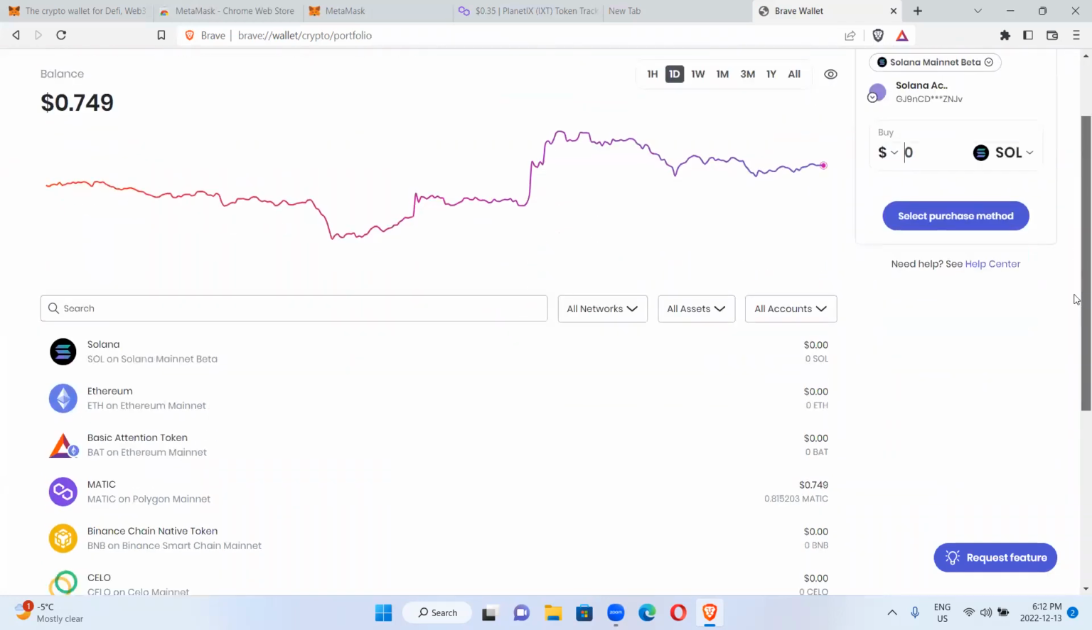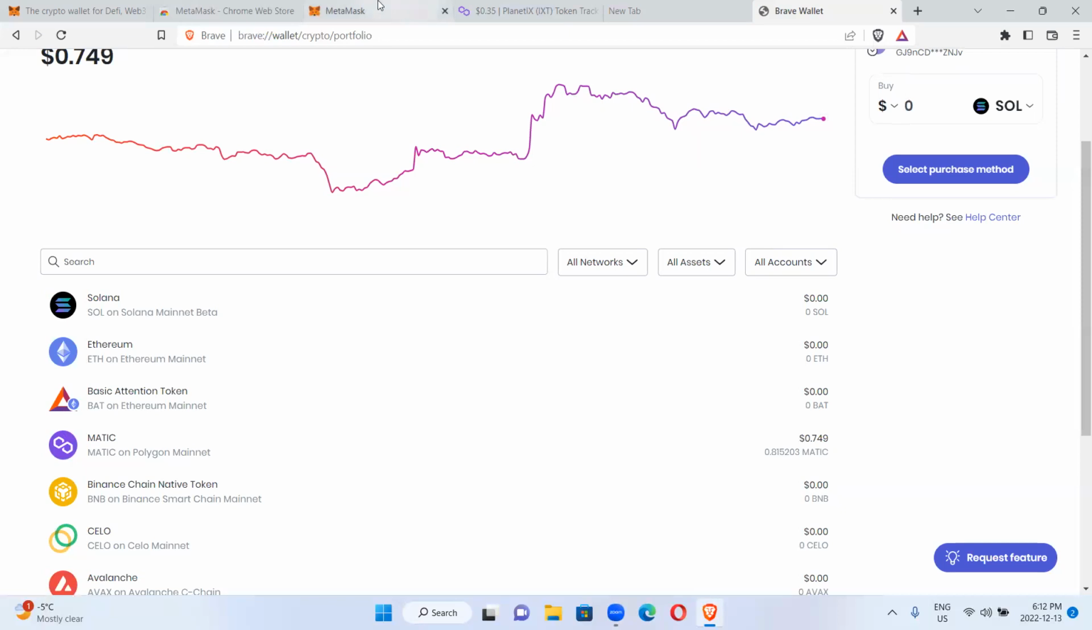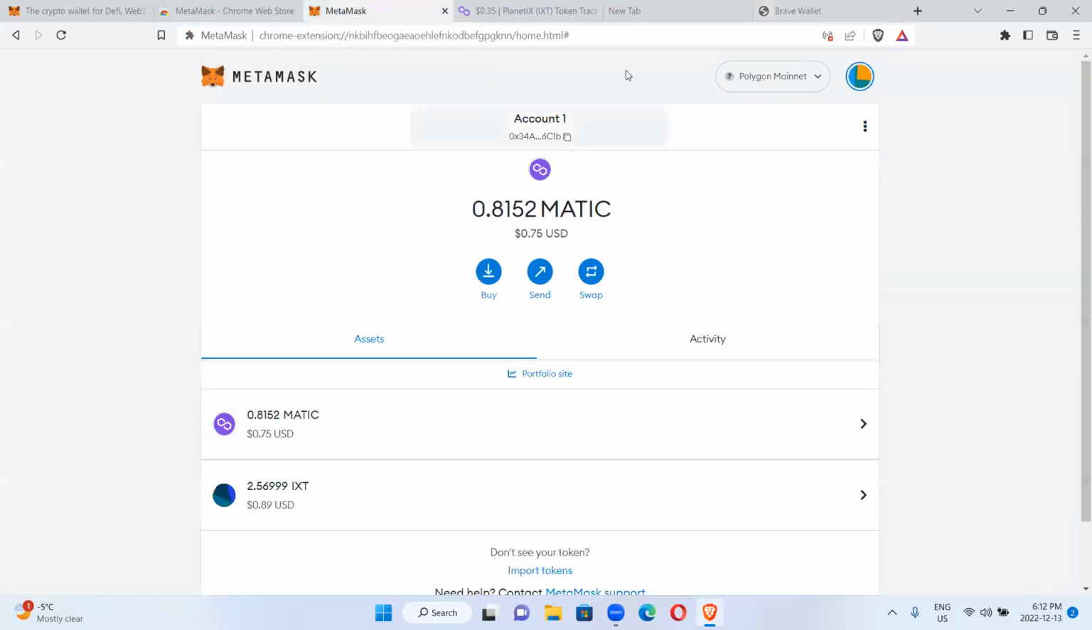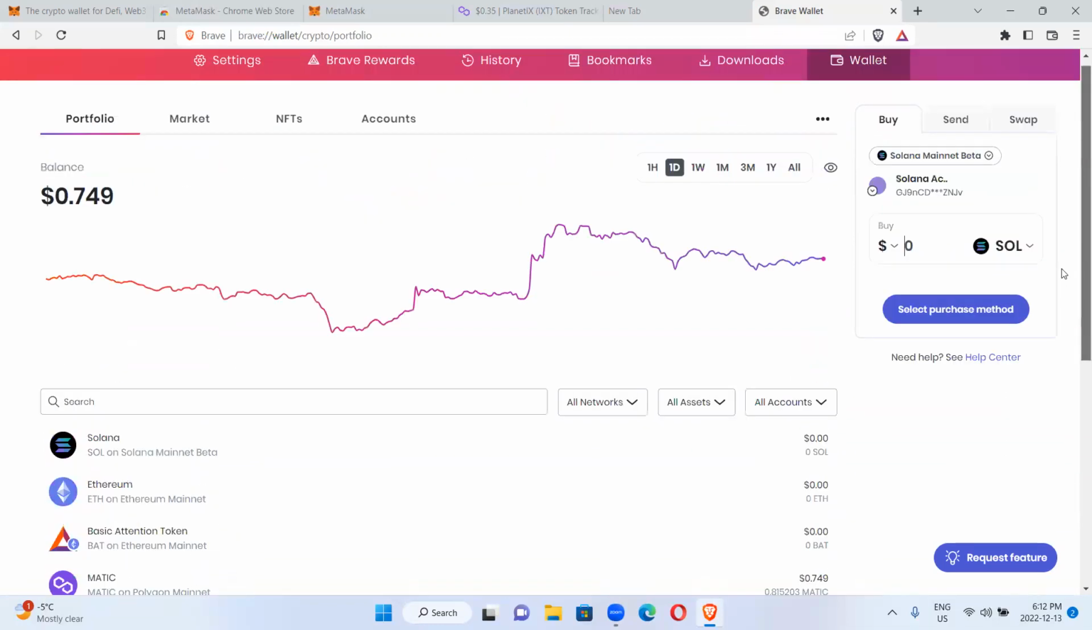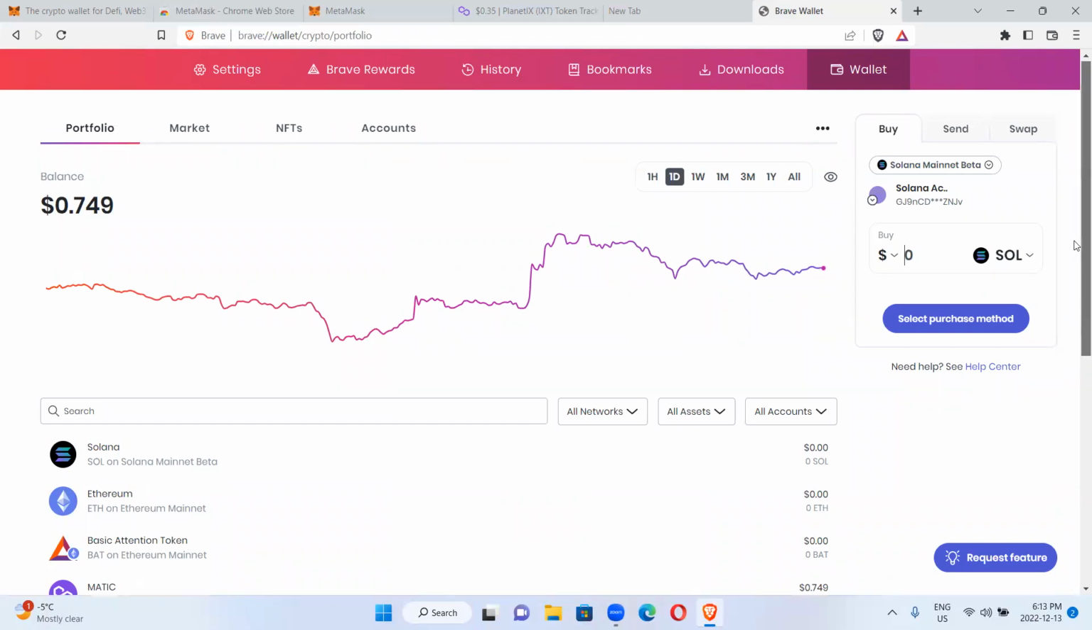So right now, as you guys can see, if we compare our MetaMask wallet right here to our Brave wallet, in our MetaMask wallet we have 0.75 USD worth of Matic. And over here we have about 0.75 USD as well. So we have the same assets in our MetaMask wallet and our Brave wallet, since they're technically the same thing. We're just using the Brave wallet, but it's still our 12 secret recovery phrase.